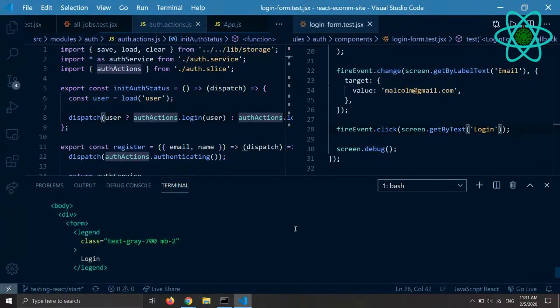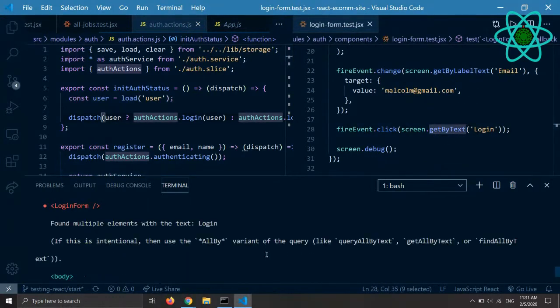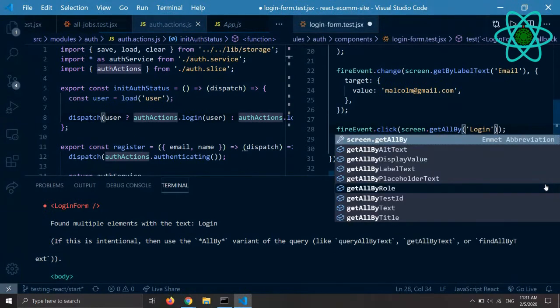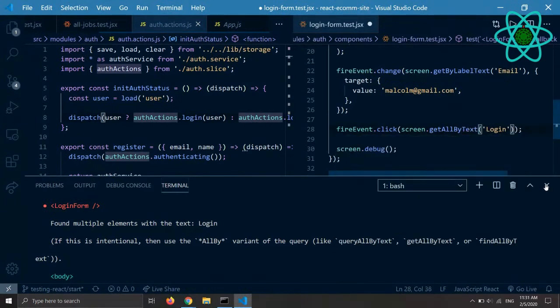So this getByText will actually throw you an error when you expect it to be one, but it actually found multiples. So you want to avoid the case where this kind of scenario happens. So what do we do? The first thing we can do to fix this scenario is use what it suggests. We can do getAllByText. So getAllByText will return all the elements in an array.